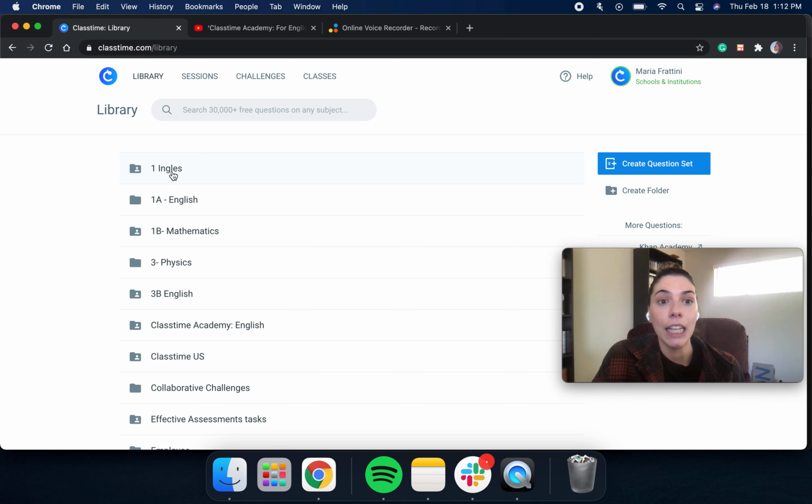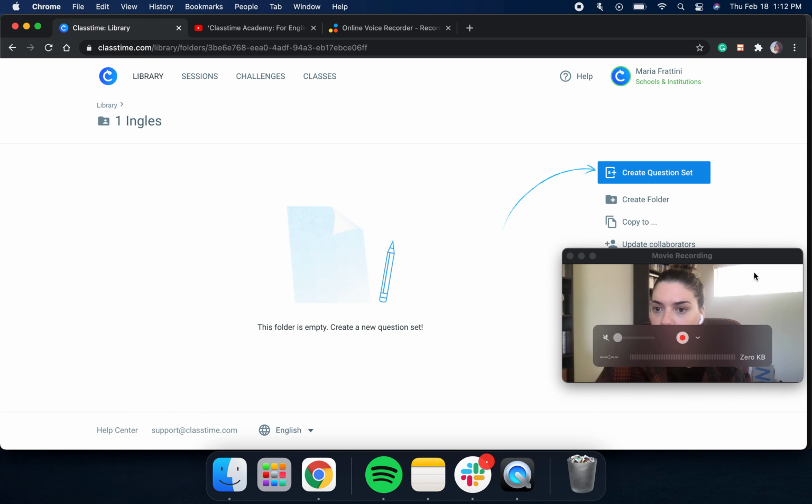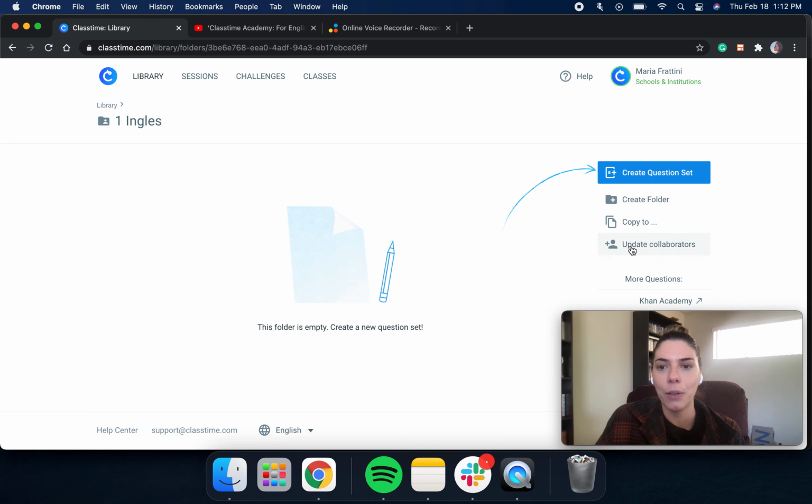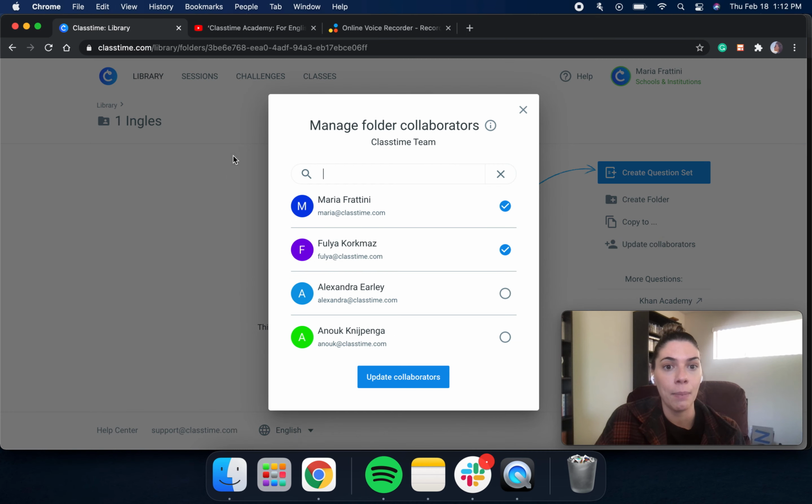So here you see that we have, let me just move my little face here. Here you see that we have already a shared folder. So it's shared with one of my teammates.